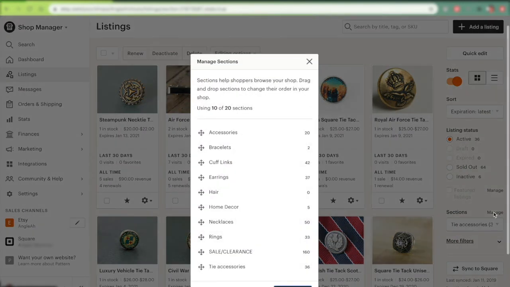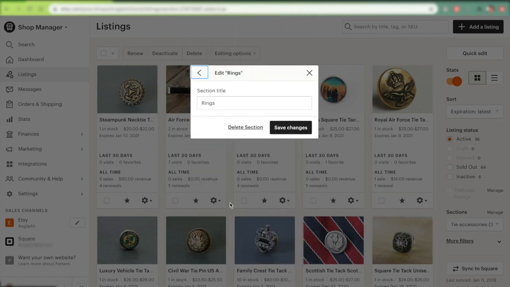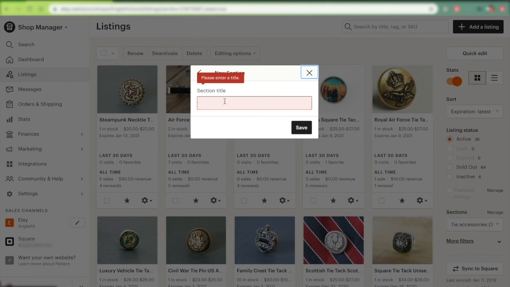You can manage your sections by clicking on Manage. Here's where you will add any sections that you want. You can rearrange them. I do suggest keeping them in alphabetical order. It helps people find things. If you click and drag them, you can rearrange them. And also, if you just click once, you can go in here and change the section title or delete it. If you want to add a different section, you go down here to the bottom and hit Add Section, and you'll put in the new title here and hit Save.